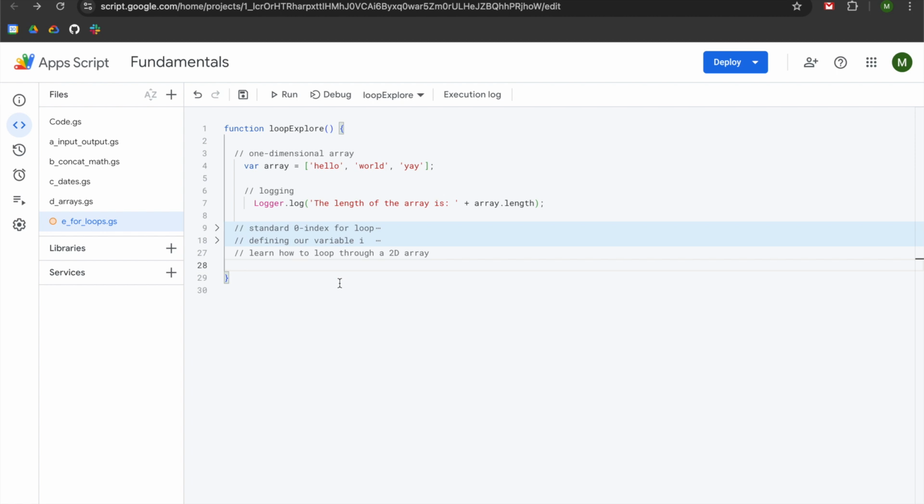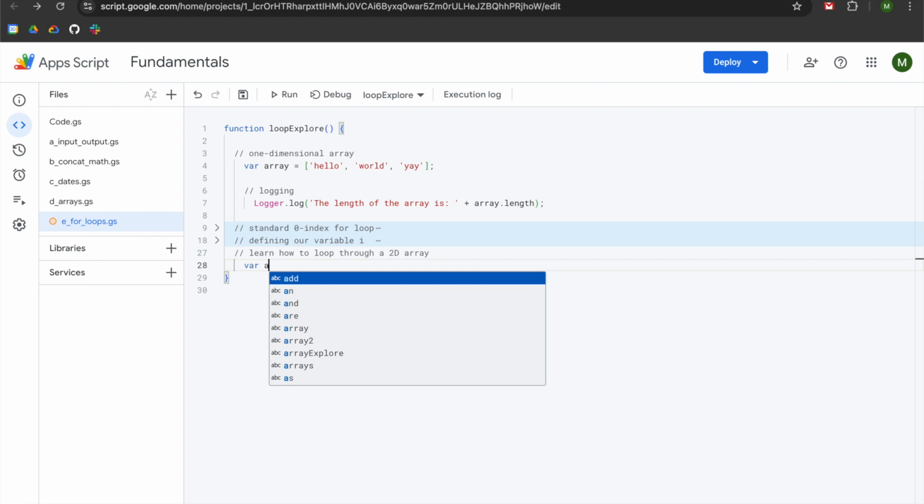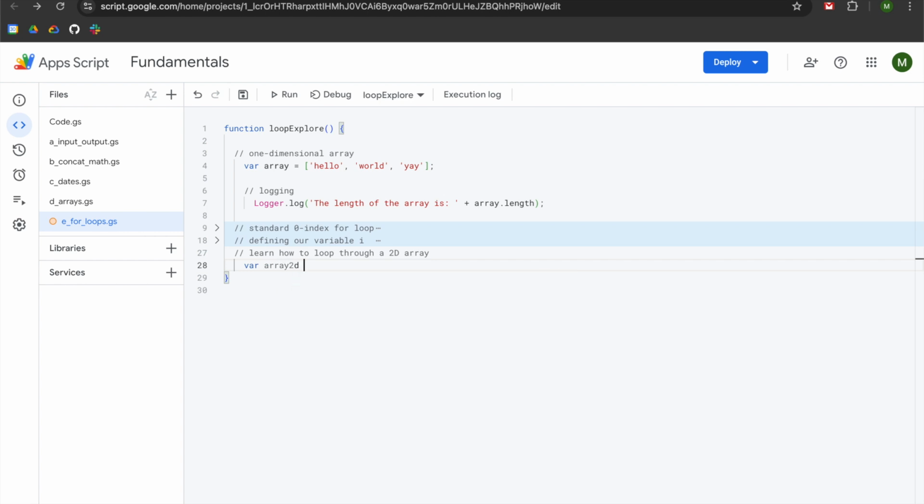So we are going to begin by declaring a 2-dimensional array. So we're going to say var array 2d, and we're going to set that equal to square bracket, and then we're going to hit enter. And then one set of square brackets, and we'll have 2 strings. So we'll do hey, comma, second string will be galaxy.